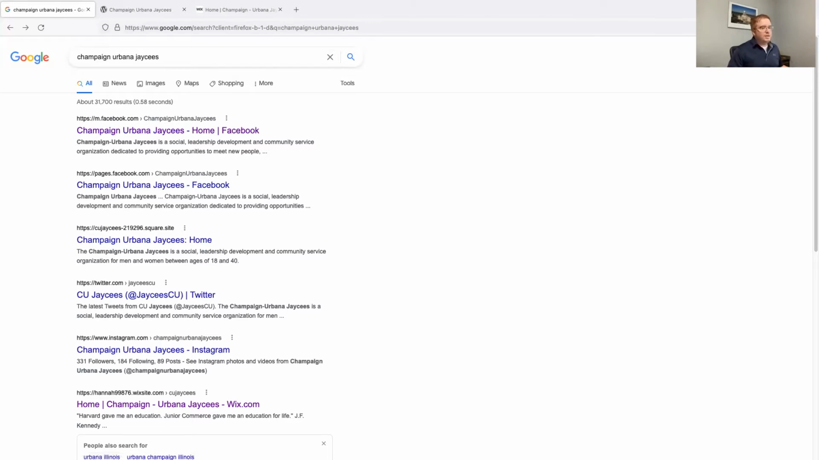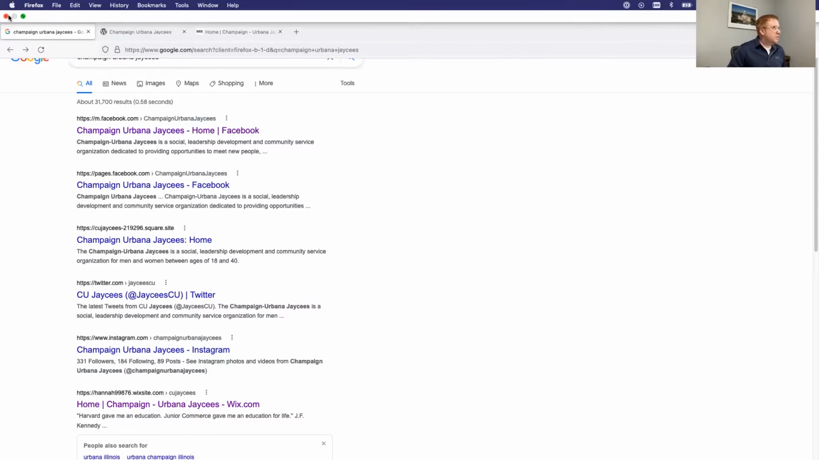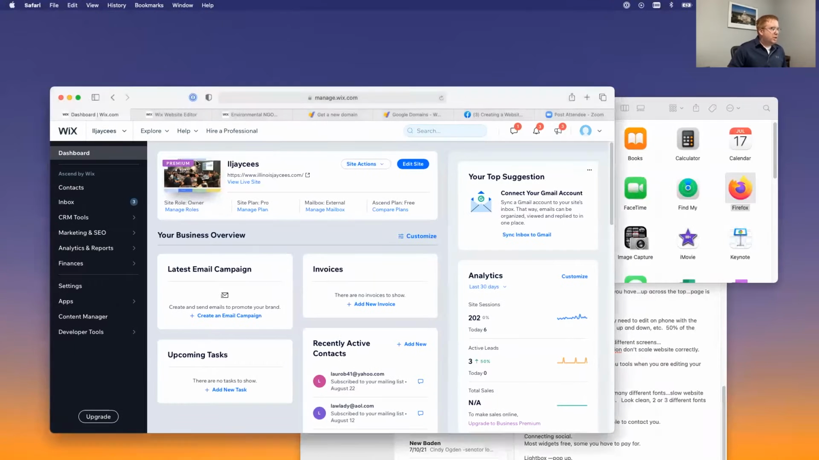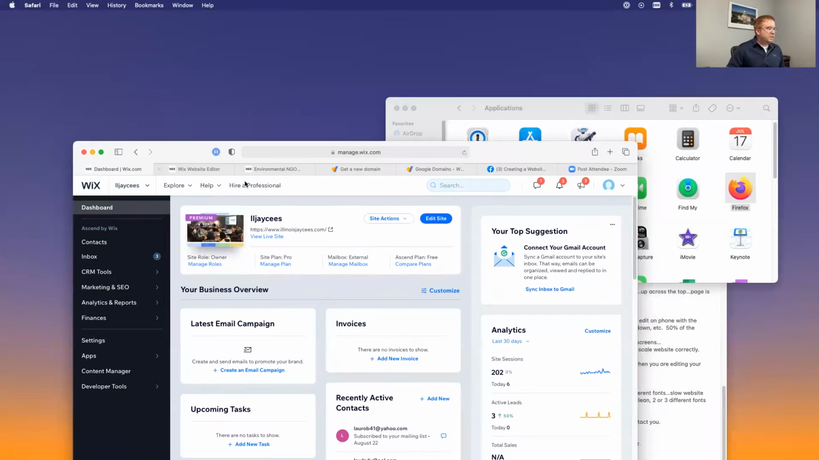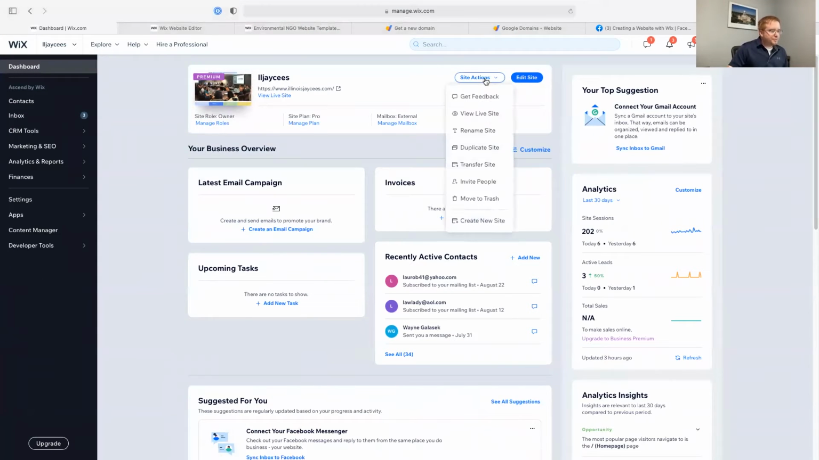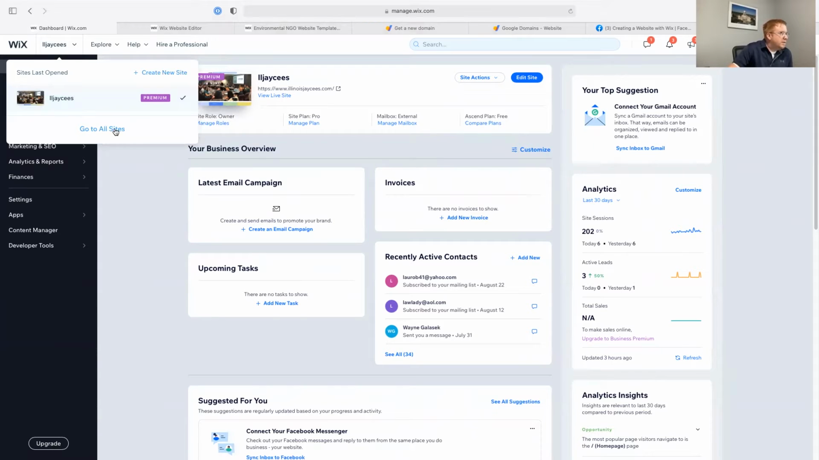So what I'm going to do now is minimize this window here. I'll just close it, and I'm going to go to the Wix site. I'm already logged in. So I'm going to create a new site on here just to show you what it would look like if you started out. Let me do that real quick.